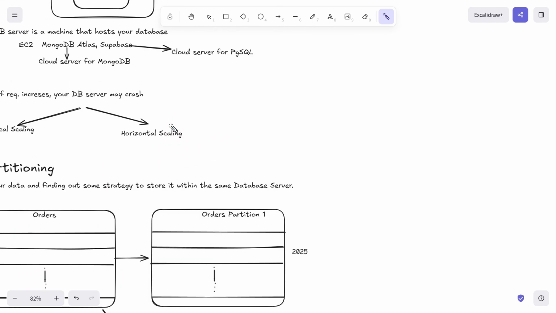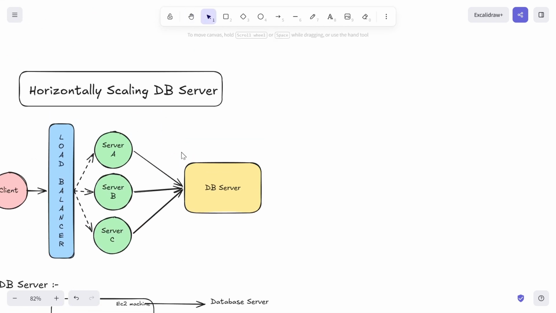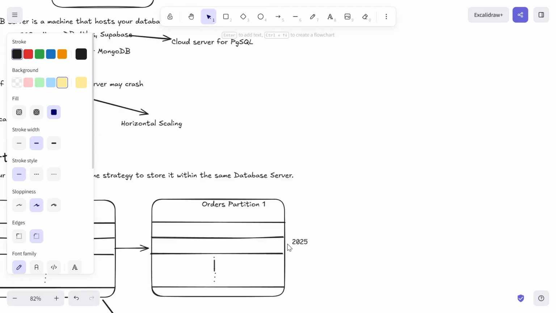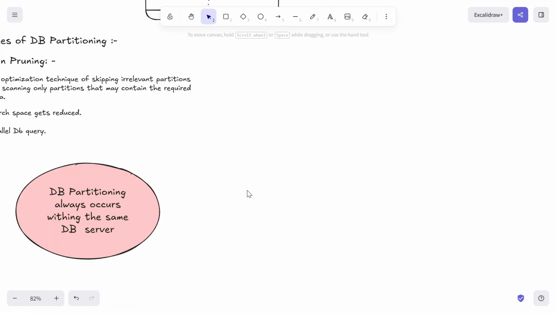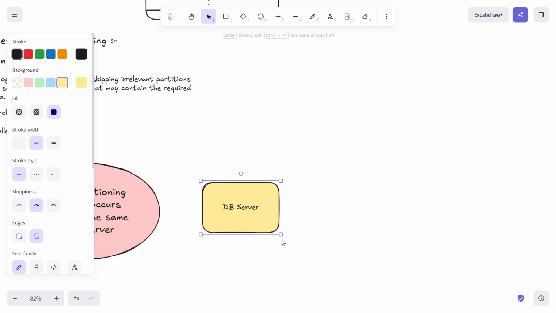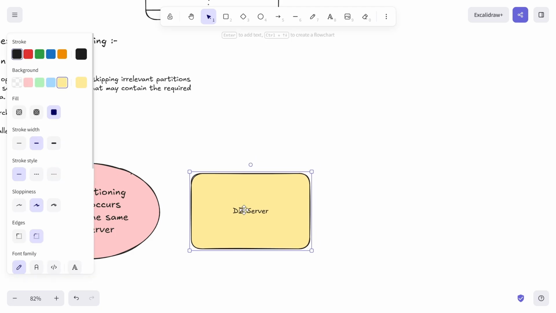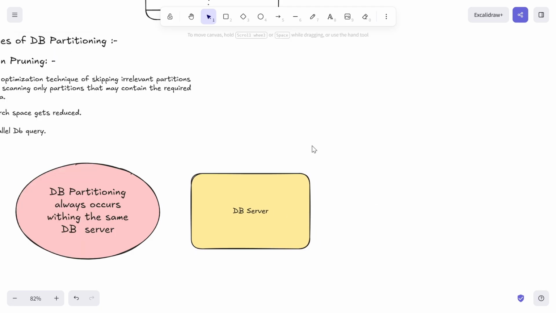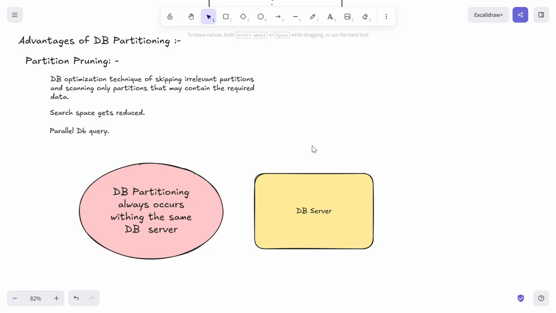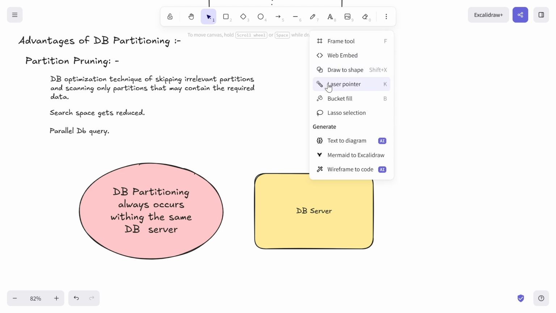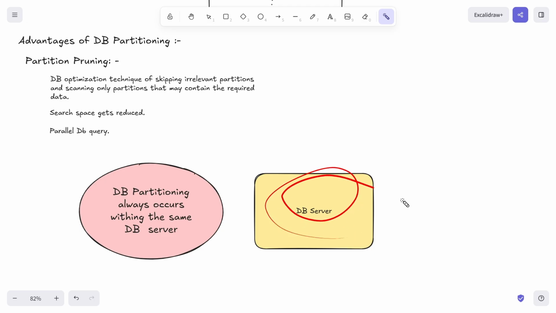Suppose I have a DB server. This is my DB server, and it may have multiple tables. So whenever I am doing DB partitioning, what does it mean? I'm partitioning the tables inside this DB server into different partitions. I'm dividing the data of tables into multiple partitions. But those partitions will remain within this server only, right?